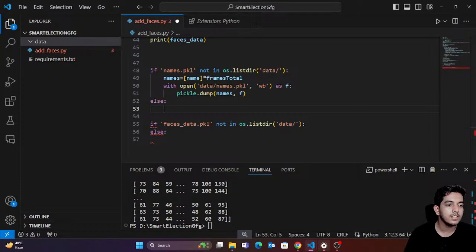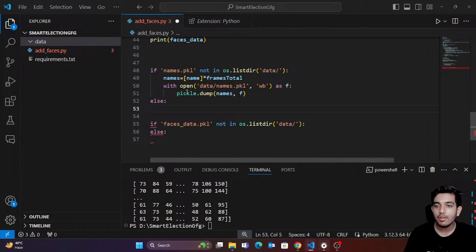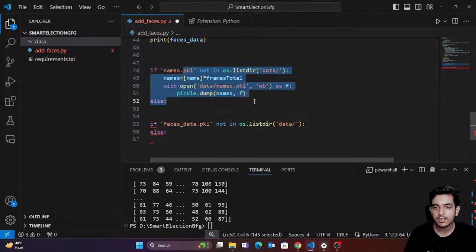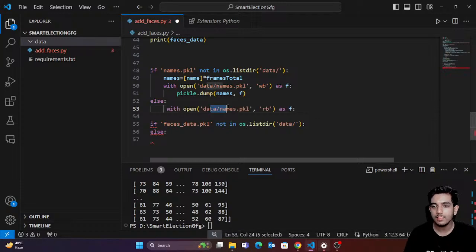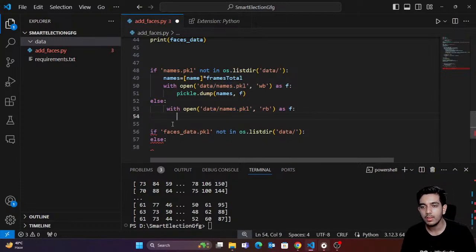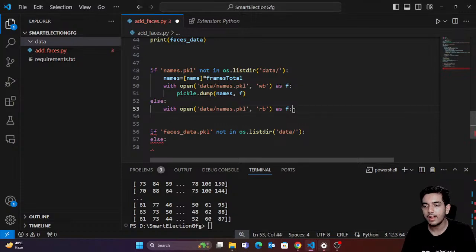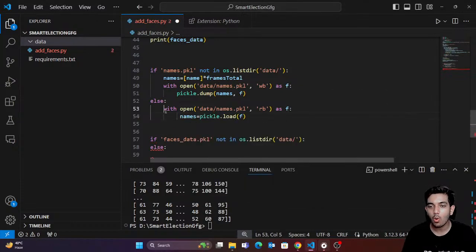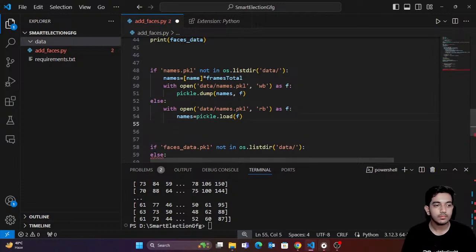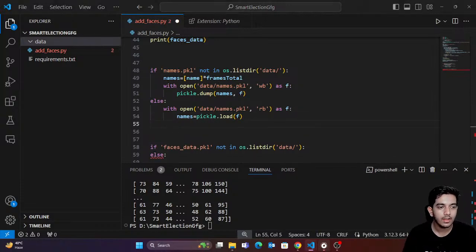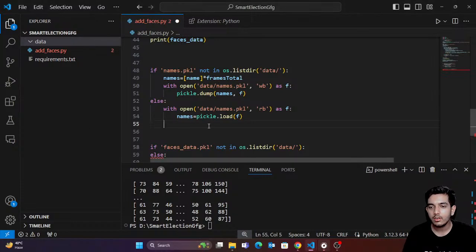Now here we are going to handle the else case. If it doesn't exist, this is the case. But if it exists, then open this file and read it. Just load the existing data from this file. If the file already exists, in that case, load the data. Then again append the new data to these names.